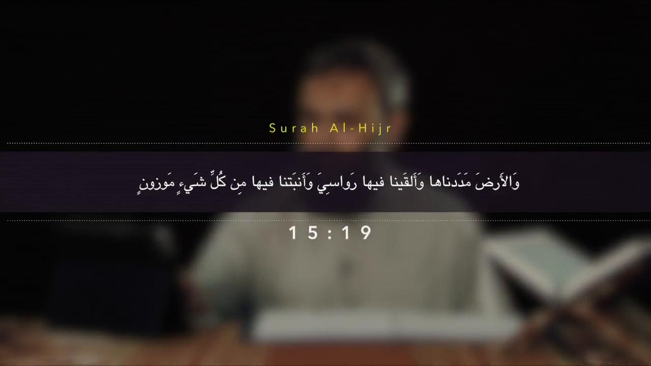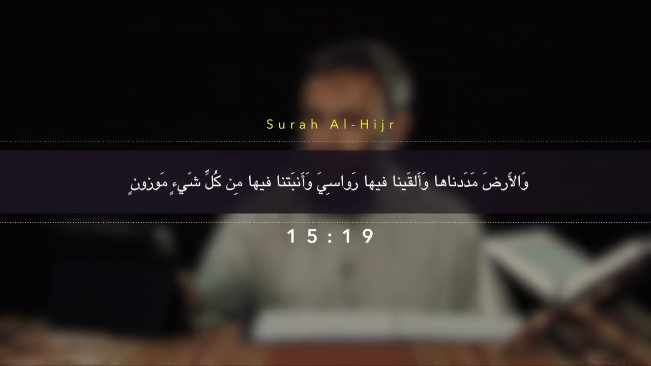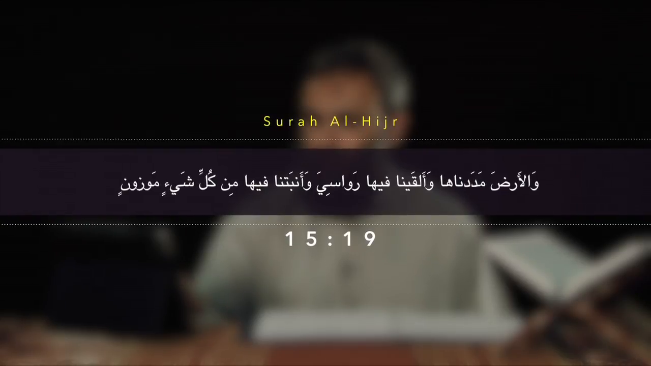And just one ayah we'll take from this, ayah 19, the balance that Allah Ta'ala has set up. "And the earth We have spread it and cast therein firmly set mountains and caused to grow therein something of every well-balanced thing." There is balance in nature.